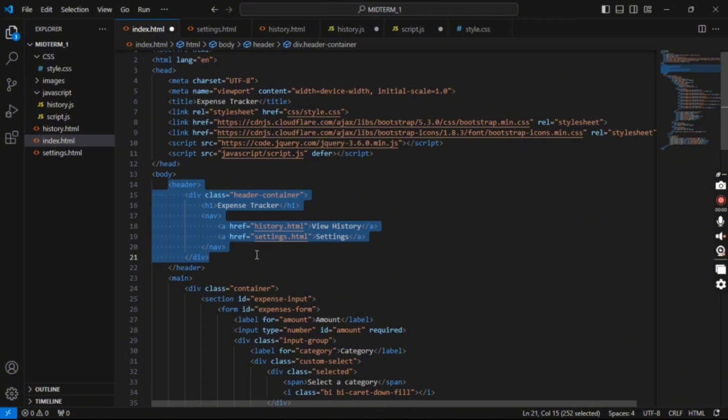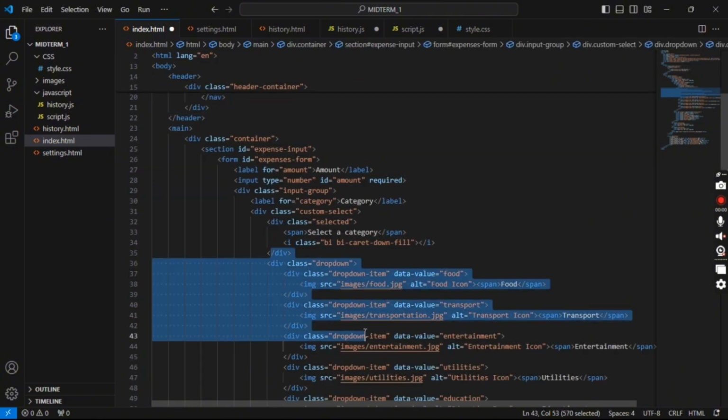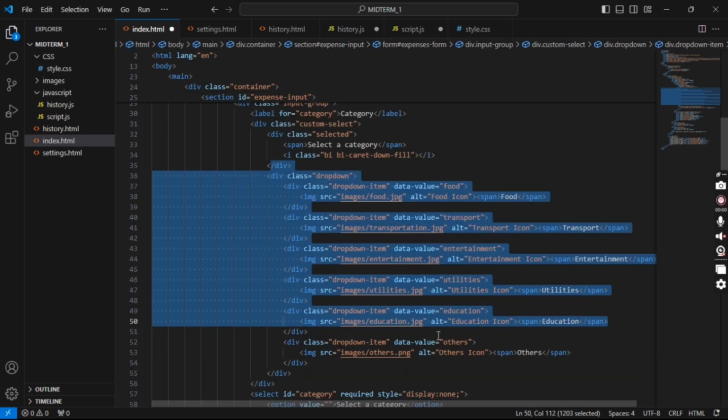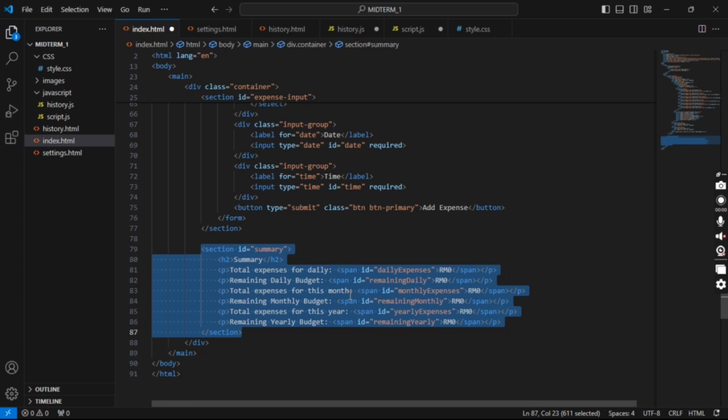After that, I have a drop down item. It has food, transport, entertainment, utility, education, and others. After that, it also consists of date, time, and a submit button to add expense, and the section ID, which is summary, to show the total expenses daily, monthly, and yearly.